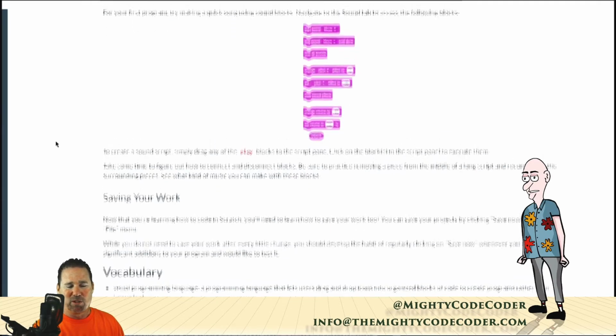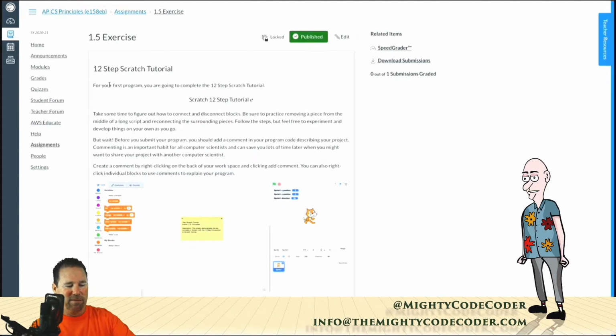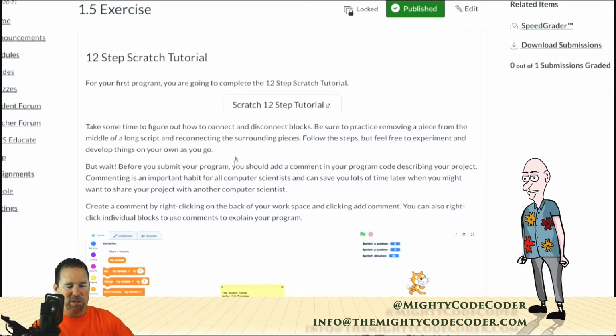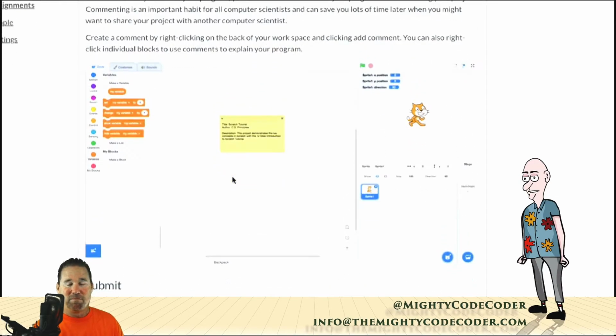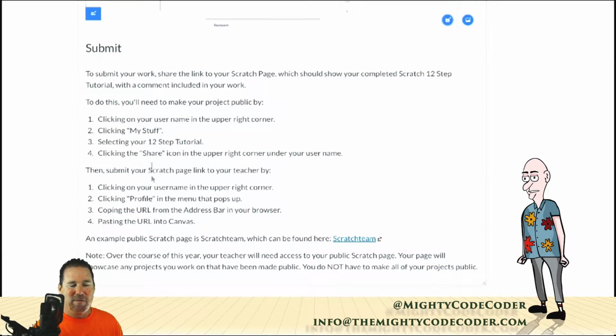Remember, that's the Step Scratch tutorial, which is right here, and this is it right here. Okay, so they want you to do that Scratch 12-step tutorial, and so you're basically going to make a tutorial of how you do your Scratch and then submit it to me right here. And for information closer to what I want exactly, you read these 4 steps. All right, and then this is how you copy your URL into Canvas.